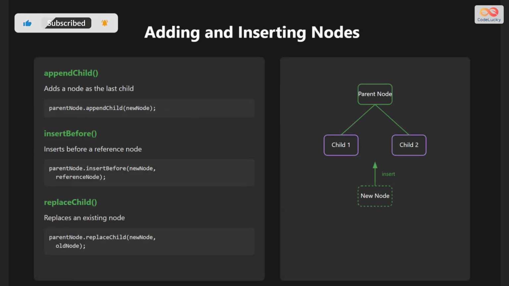Once you have created the nodes, you need to know how to add them to the document. The appendChild method adds a node as the last child of a parent node. The insertBefore method inserts a new node before a reference node within a parent. Finally, we have the replaceChild method, which replaces an existing child node with a new node. The diagram shows how the new node can be inserted using JavaScript.